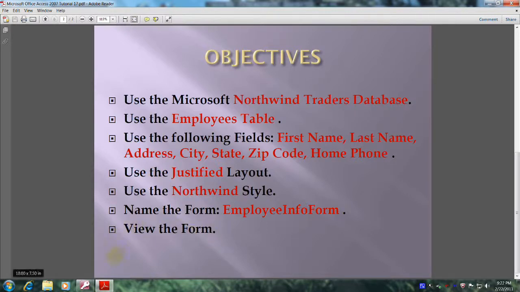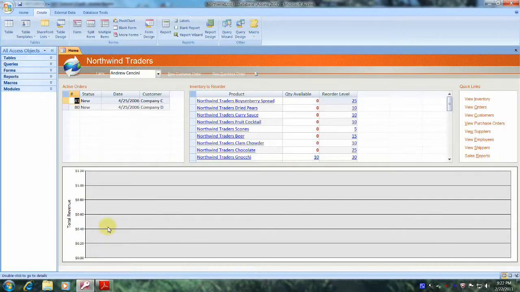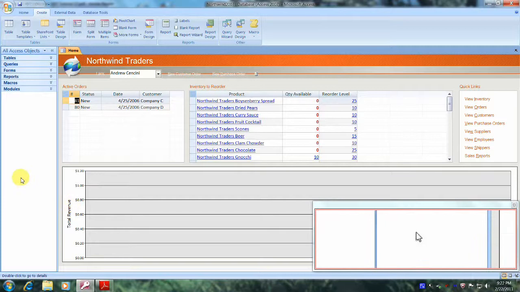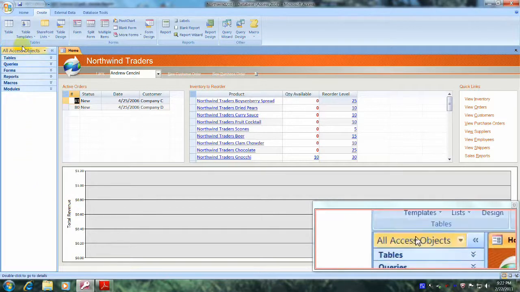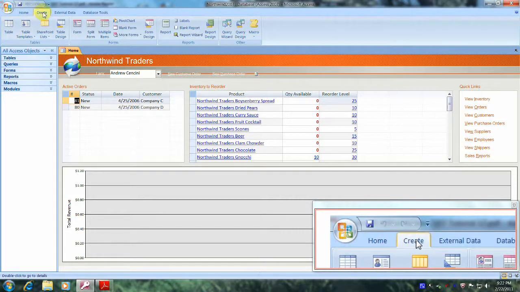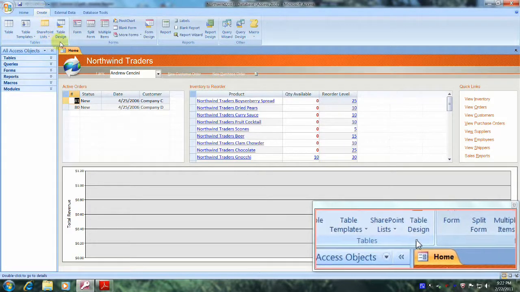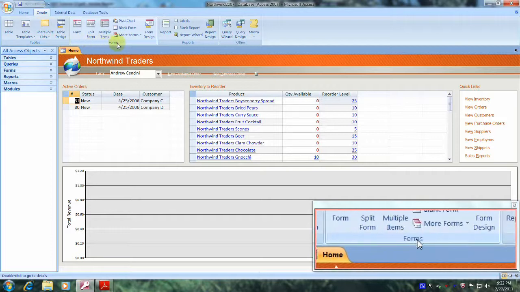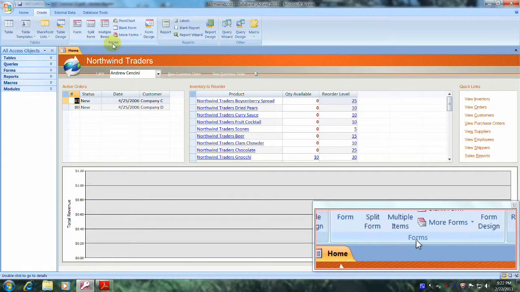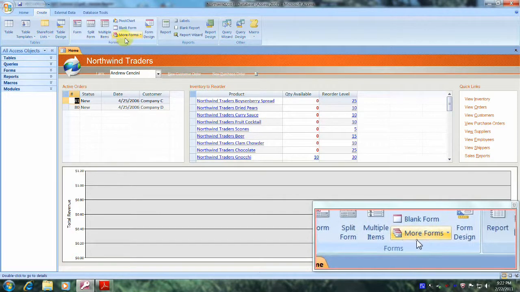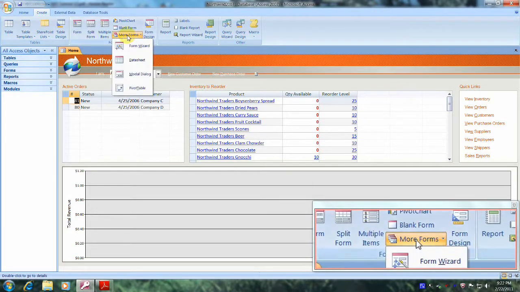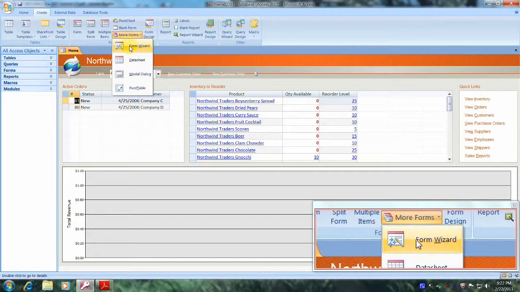Well, let's get started. Let's open up Microsoft Office Access 2007 and the Northwind Traders database. Well, here we are. Let's scroll up above to the top of the screen until we locate the Create tab. And here it is right here. Let's click on it. And let's scroll down and let's go to the right until we locate the Forms tab. And here it is right here. Now let's go up just a ways and let's click on More Forms. And let's come down and select the Form Wizard.